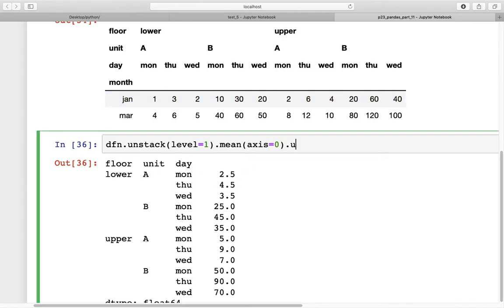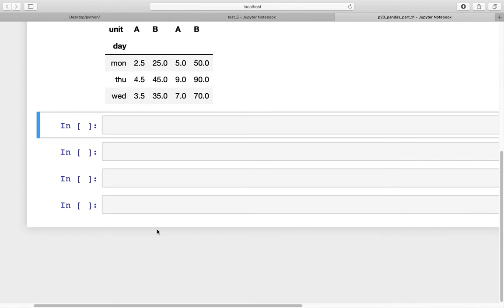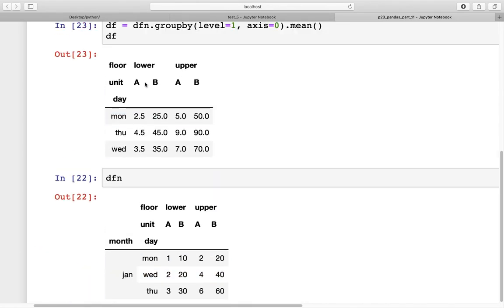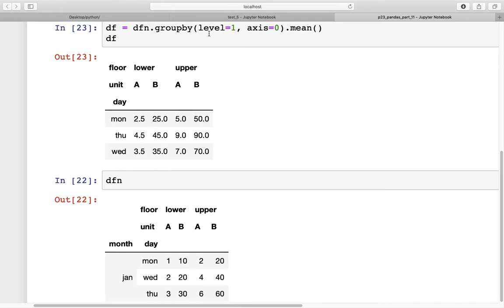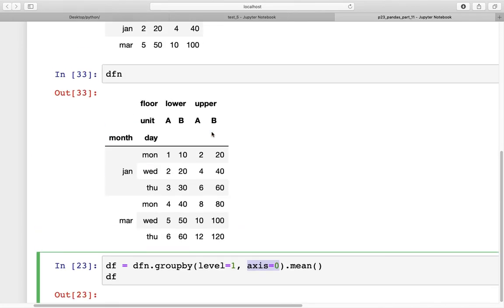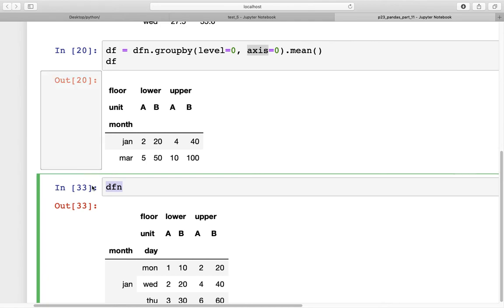Now if we unstack this, we want to put the 0 and 1 back up, because these two columns are for the rows, floor and unit. When we do that we get the output that is this, and that's exactly what we had up above, which we got by using the GroupBy for level 1 and axis 0.